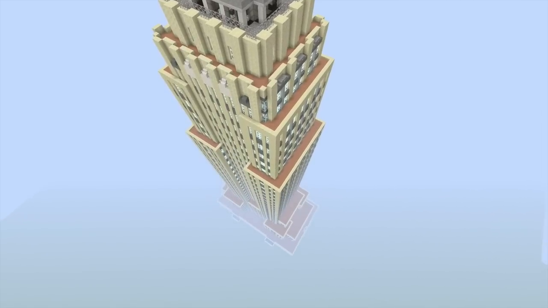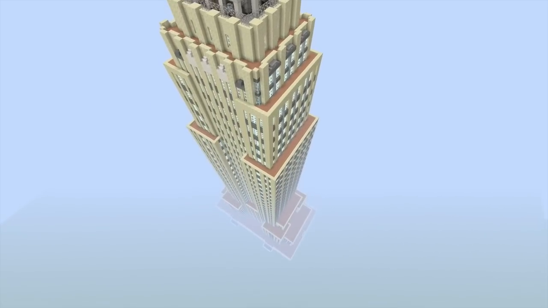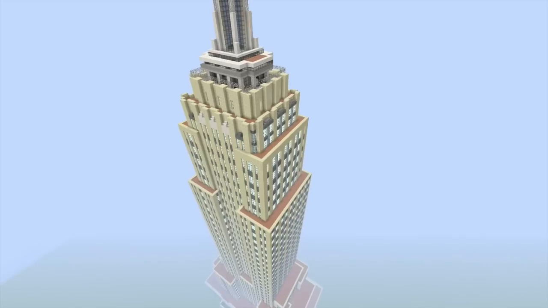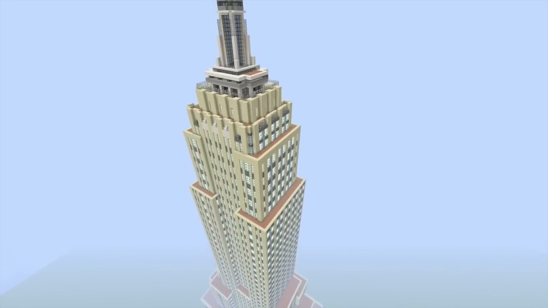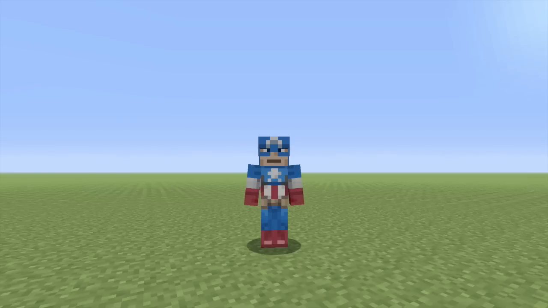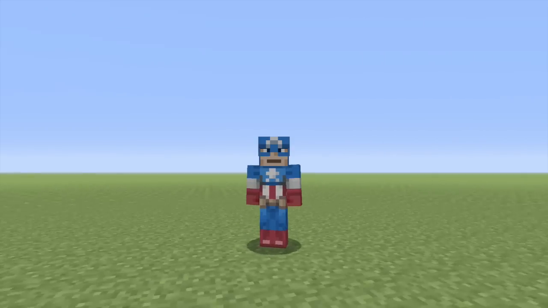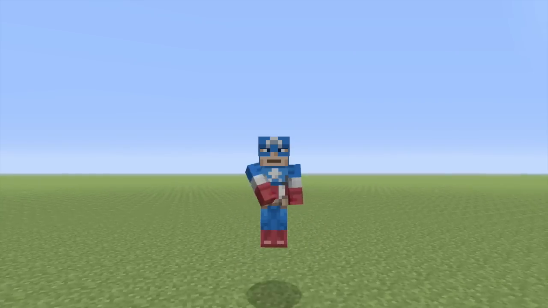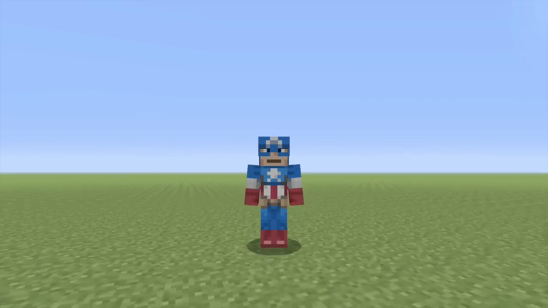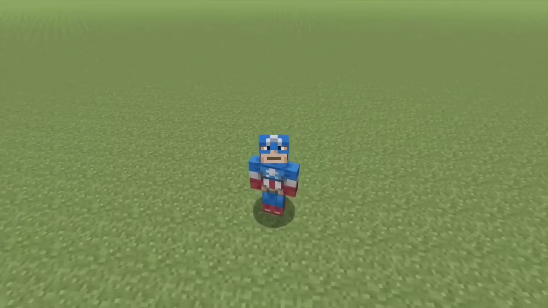So the main materials I'm using are sandstone, hardened clay. What else am I using? I'm using gray wool, dark clay, the gray clay, and regular glass and all that stuff. I'll show you. So let's start with the first part, which is the base of the building, because it's all about that base, no trouble.